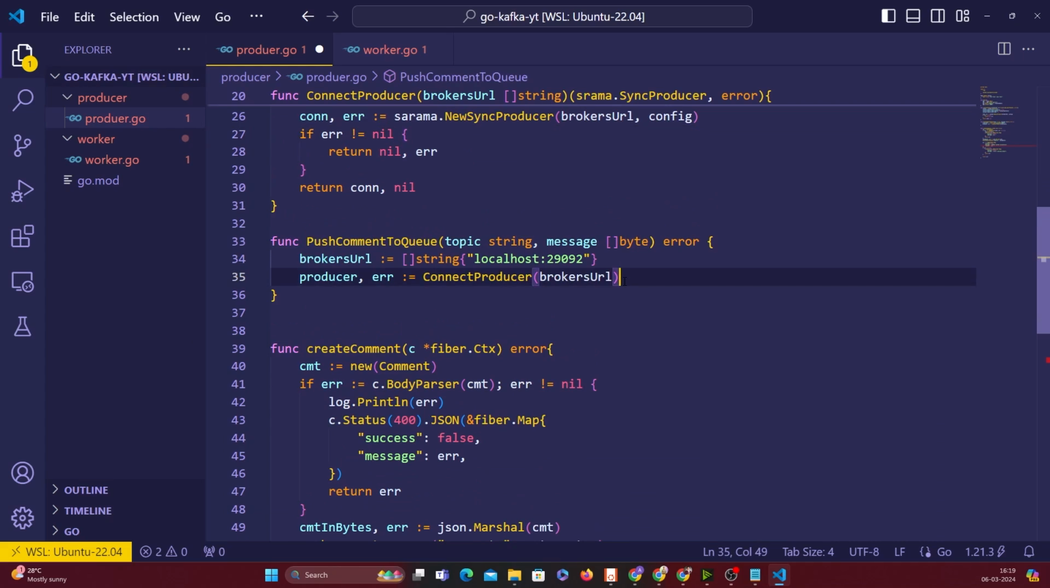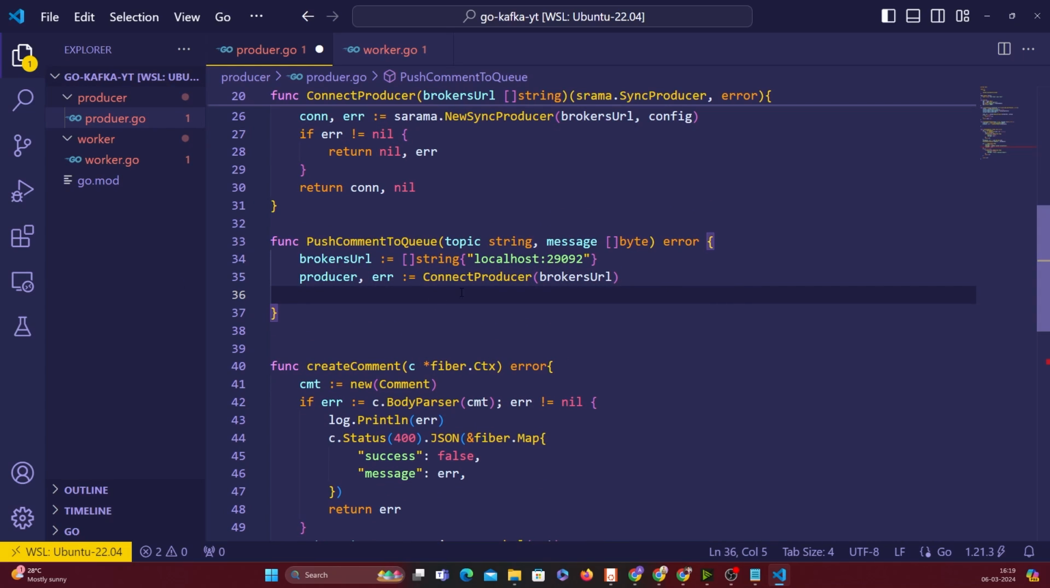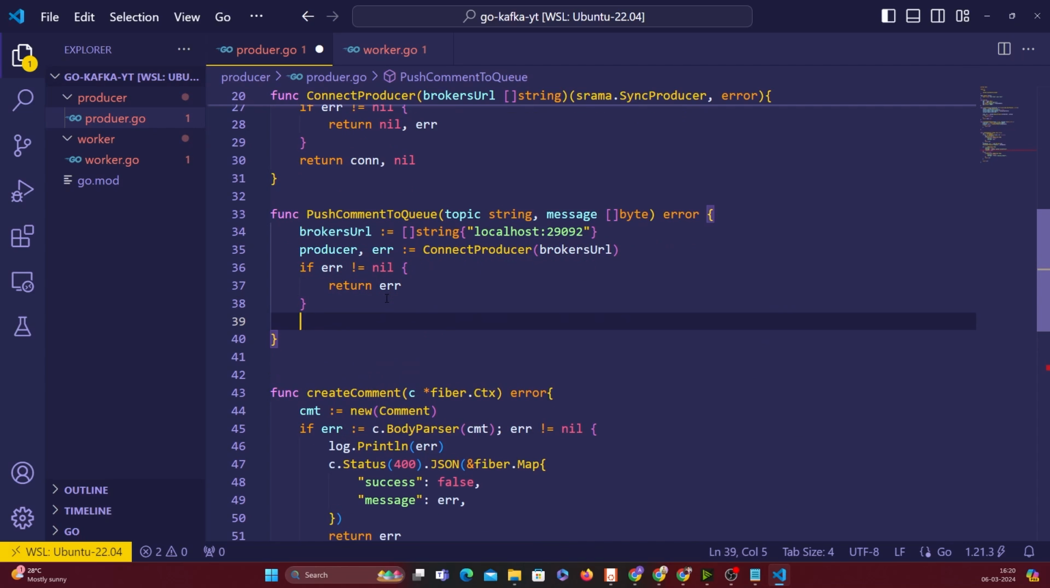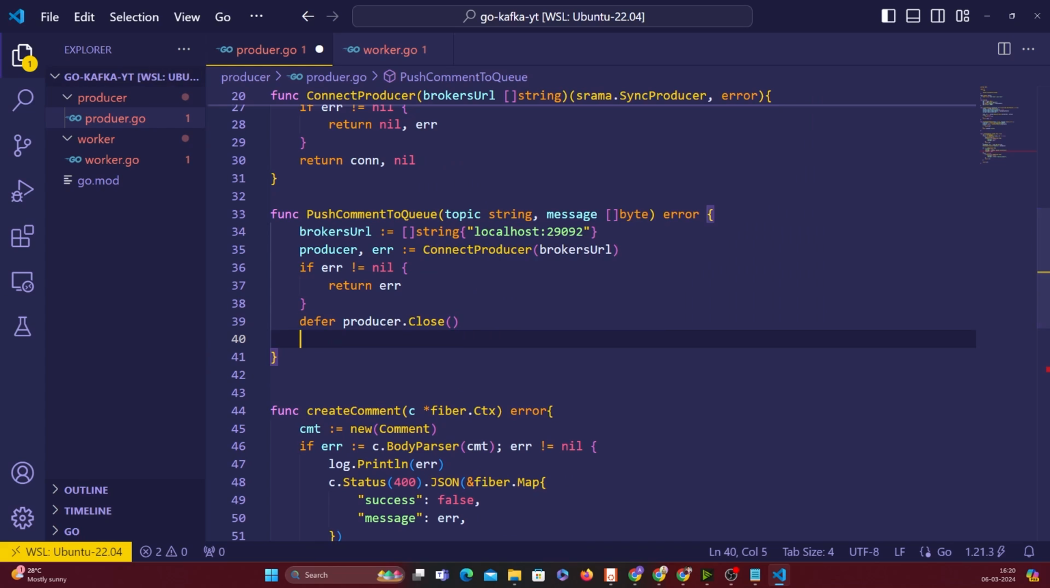Now coming back to the push comment to queue function. So I've created my connect producer here, and then here also I'll just handle the error. If error is not equal to nil, I return the error, and finally going to close the producer. So close at the end of this function.